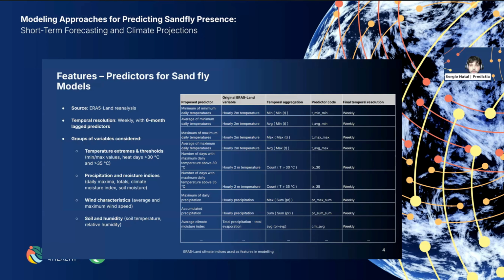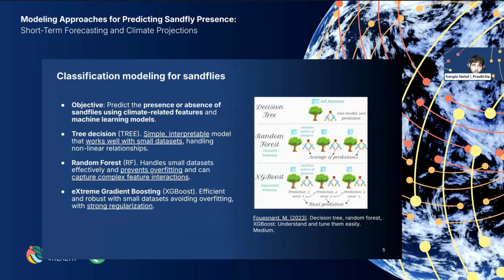This allows us to build a realistic and operational forecasting service that can be applied consistently across the different regions, in this case the Iberian Peninsula. The approach that we follow is the same, but the objective changes a bit. The objective of these machine learning models is to predict the presence or absence of sandflies using climate-related features, and to estimate the probability of finding sandflies at a specific location and a specific time.